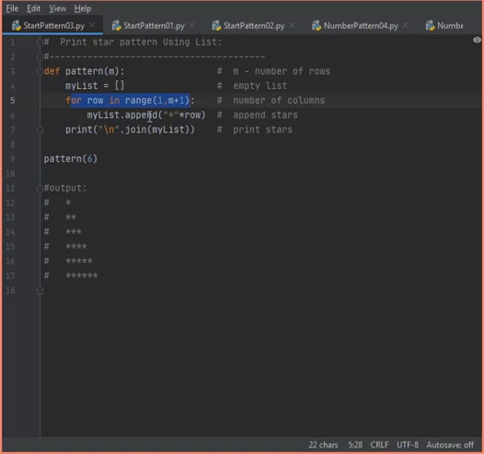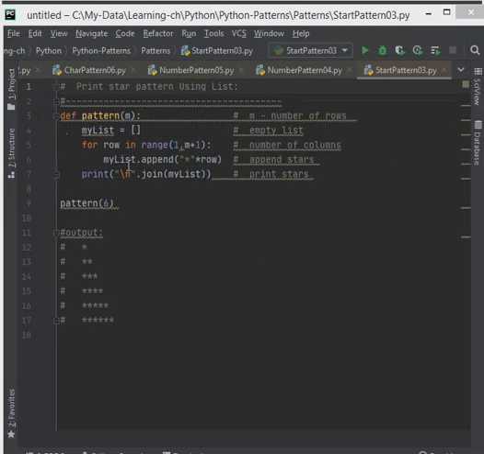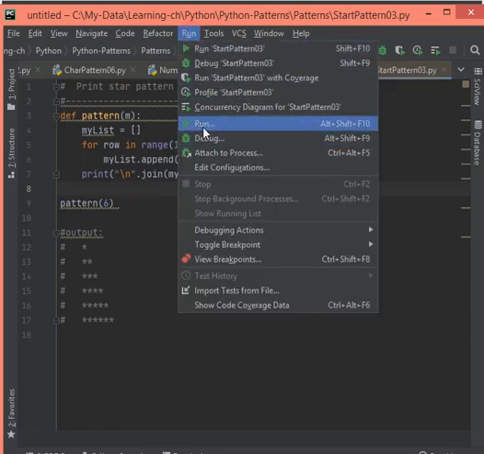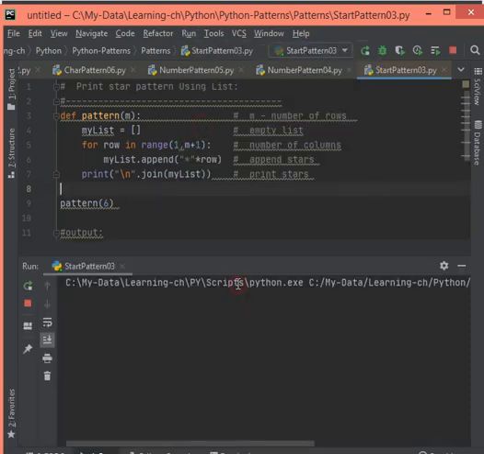Finally, once the iteration is done, it comes out of this loop, and for each line it adds one new line and prints the list. Let's run this program and see. This is the code. We will run this code and see whether it generates the star pattern or not. So by using the list, we see that it has generated the star pattern.